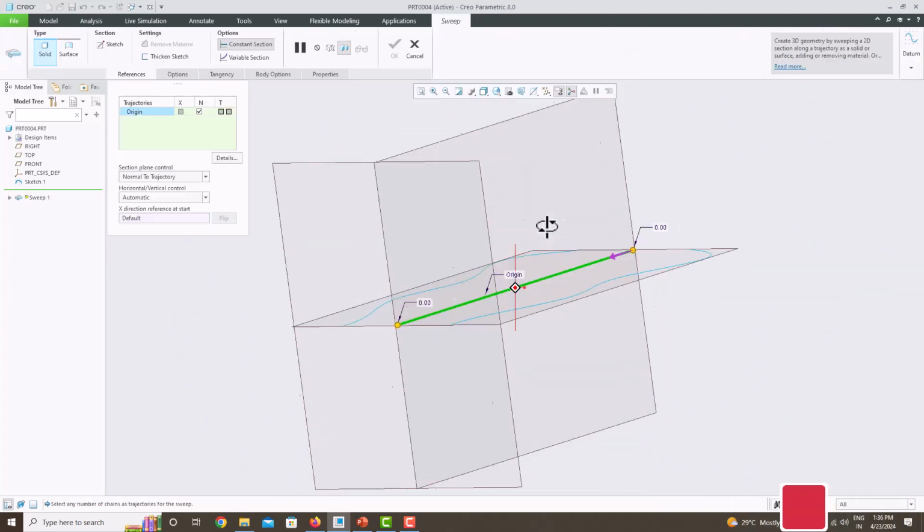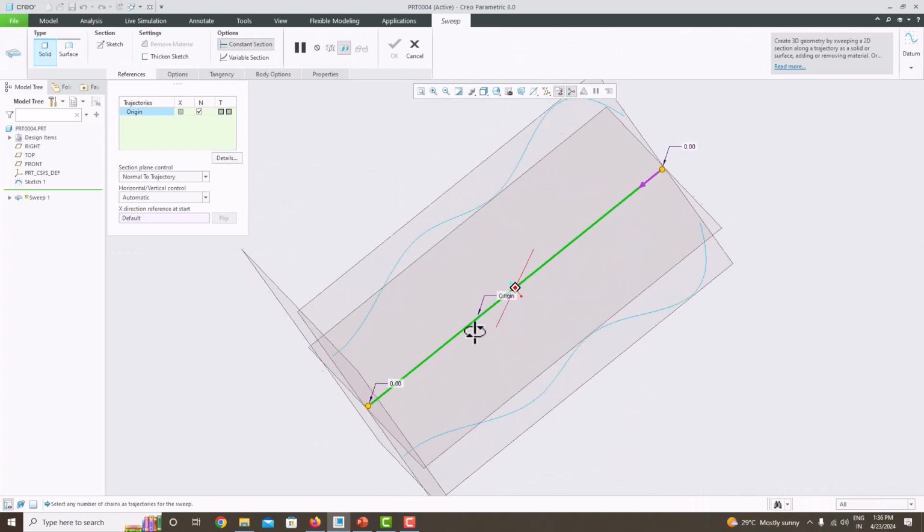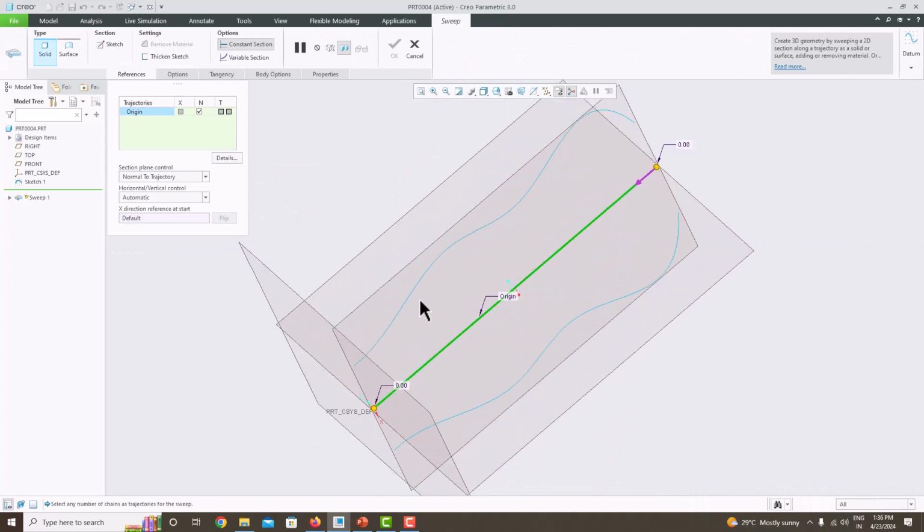Just say OK. Here it has selected only one line. To go for the variable section, press Ctrl and select multiple lines. Automatically here you can see the constant section is changed to the variable section. Now select this one. First one is the origin, the remaining are chain 1 and chain 2. Automatically it will change this to the variable section.